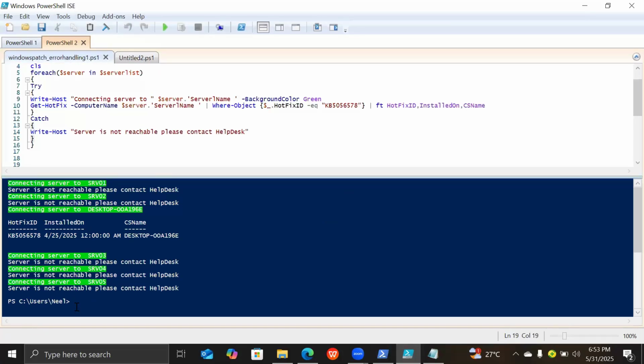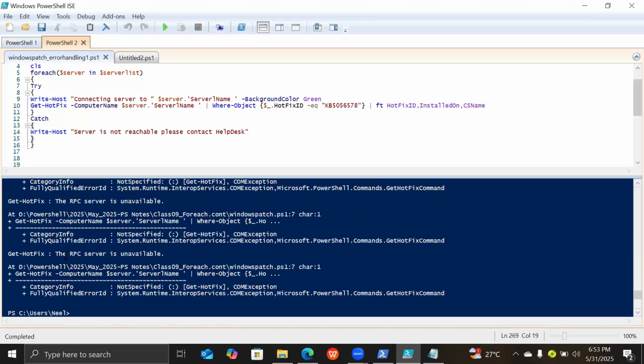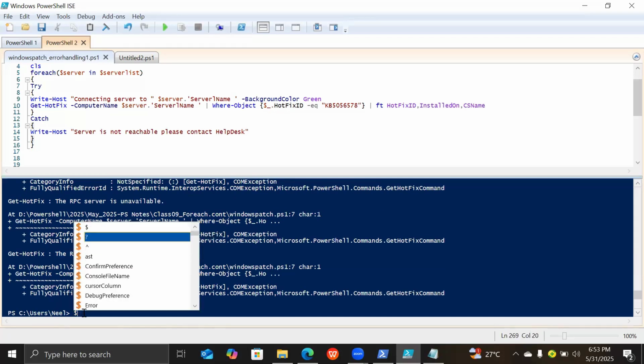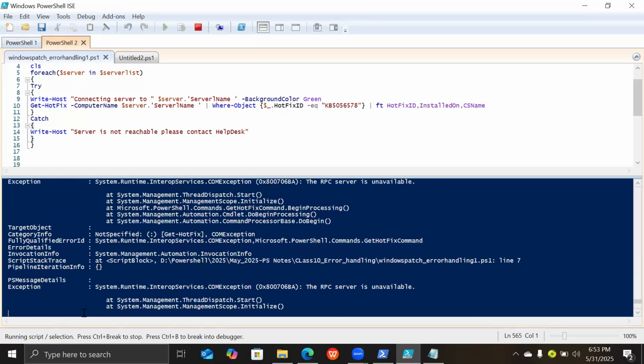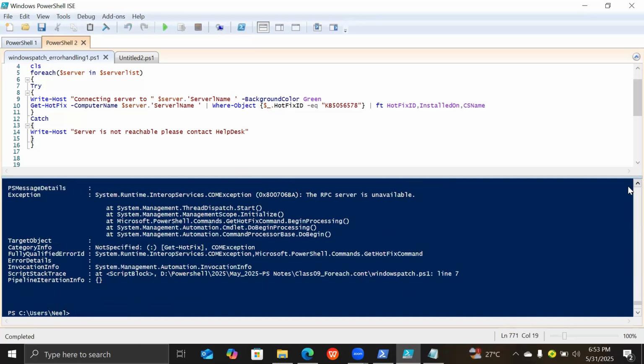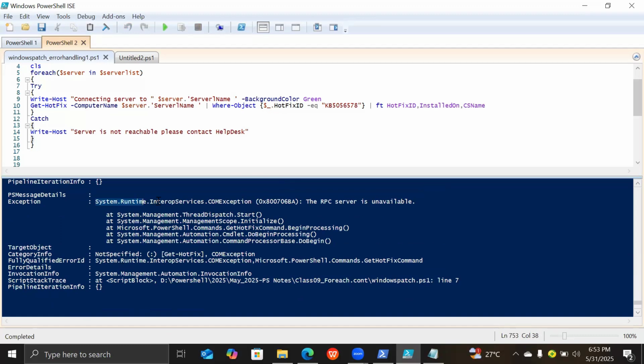So if you see this $error, if you type it here, you see earlier the RPC server unavailable, correct? So what was that RPC server unavailable? $error and select star. Now what is that exception he has written here? The System.Runtime.InteropServices.COMException, correct? For this error, this is the exception. So maximum in all the use cases, every specific error has an exception.